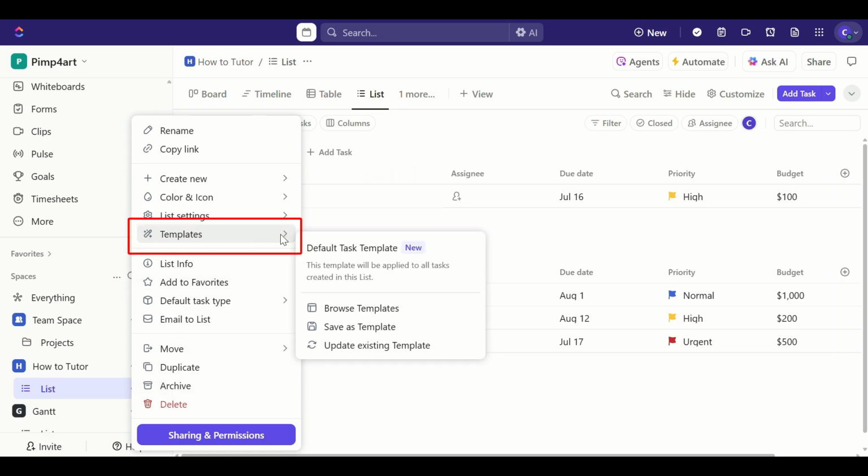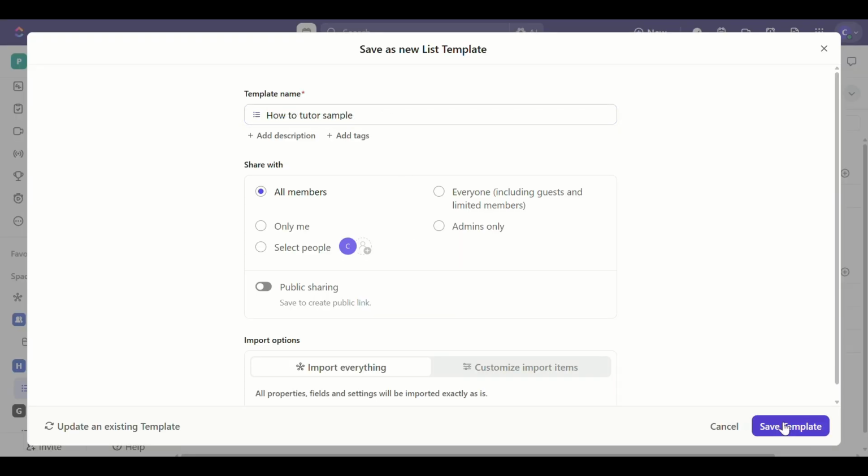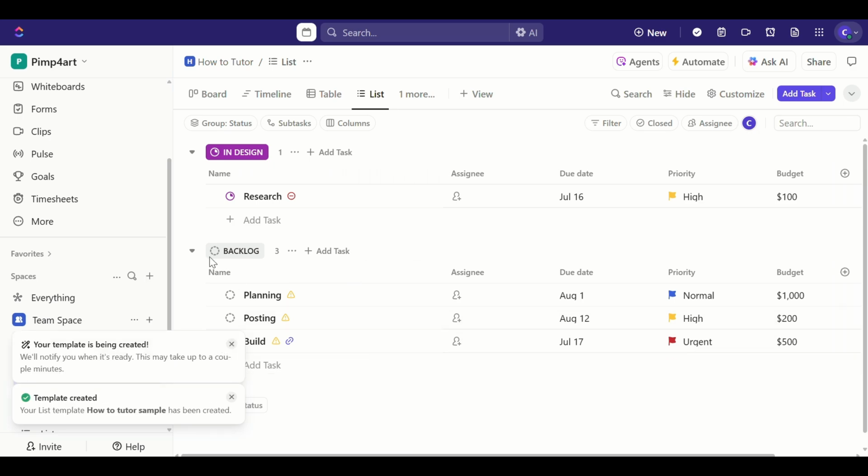Click Templates and choose Save as Template to create a reusable version of the space. This will let you transfer it later. Just put a name for it that you prefer, then click Save Template to save your space as a template.